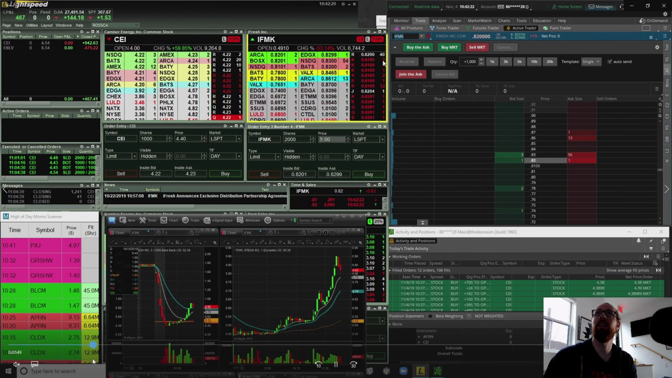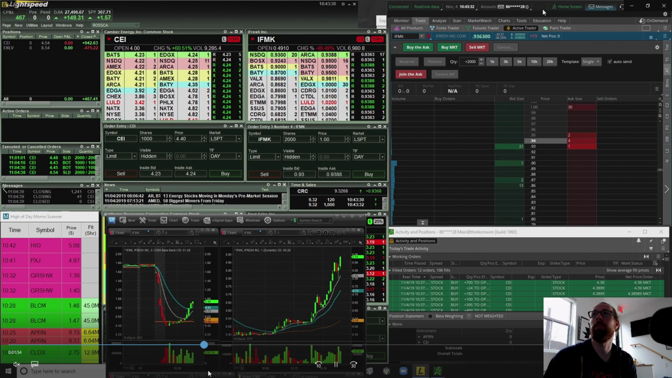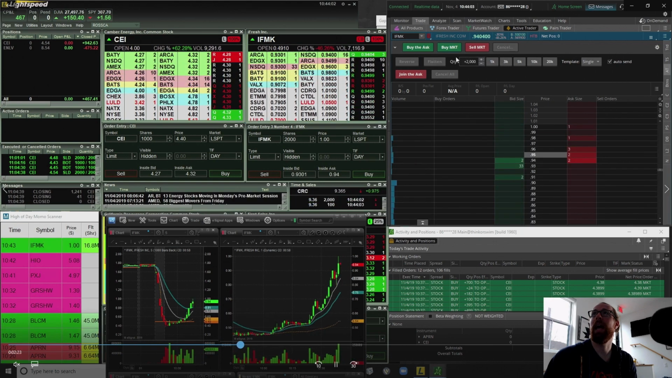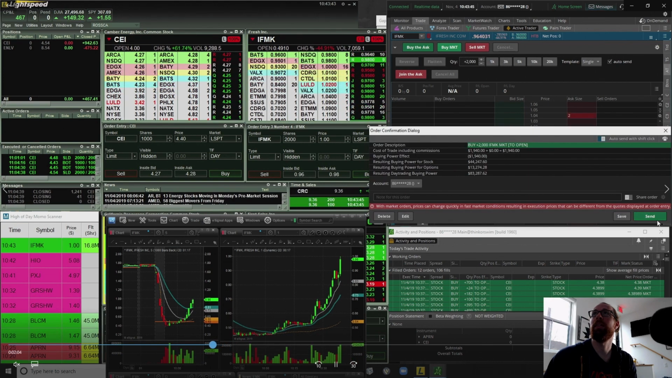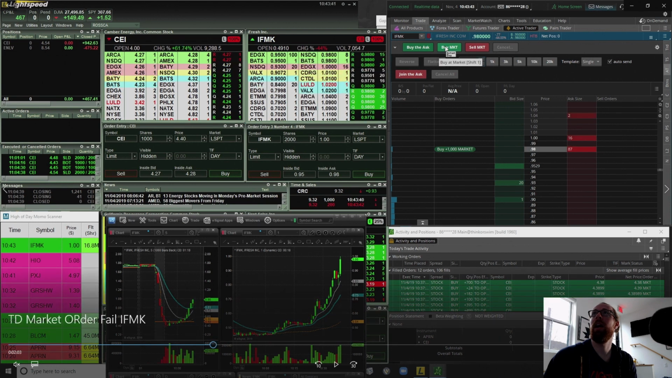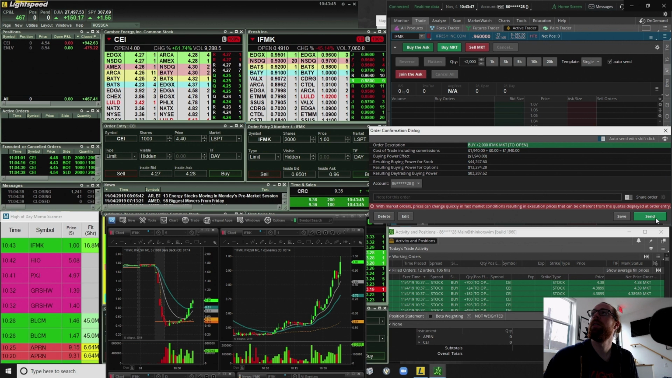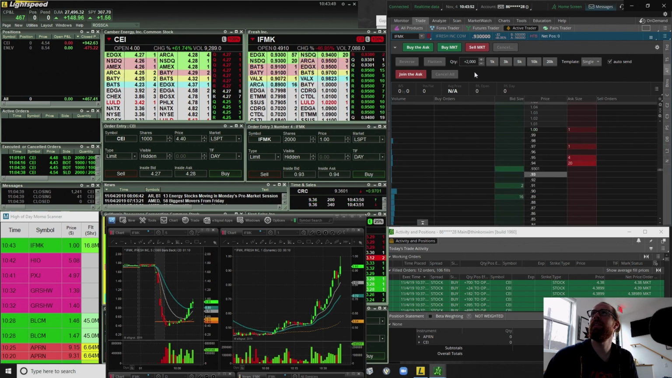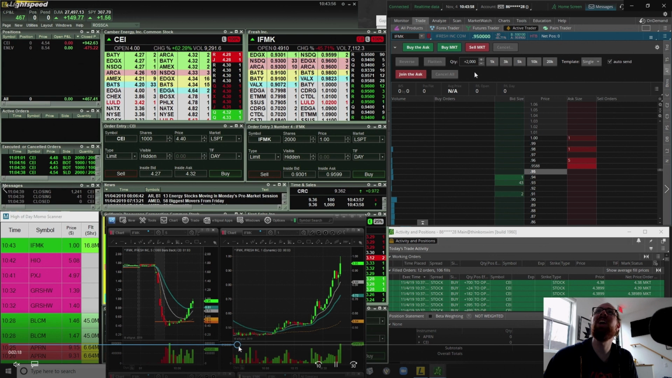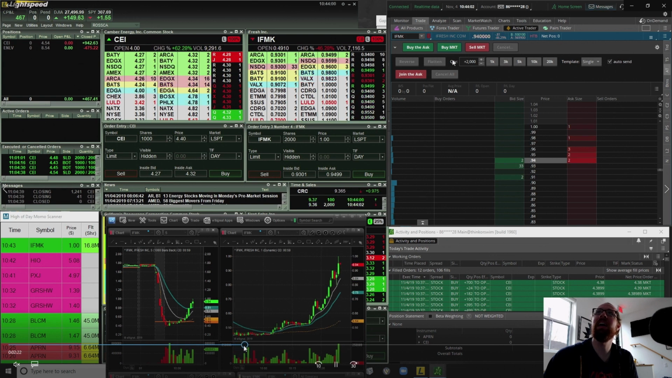So now let's look at this on IFMK, because the same thing happened over here. On this one, I'm going to click the buy button. It pops up the order. And maybe in this case, did I press send? I think I just pressed send. Send. And nothing happened. So I was like, what is going on with this platform?